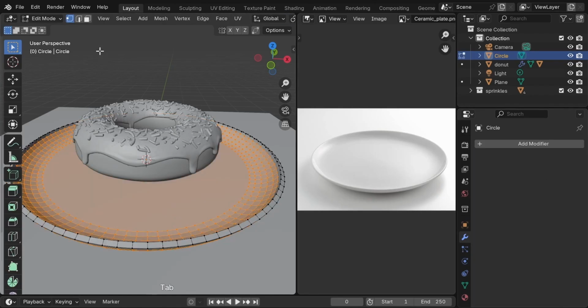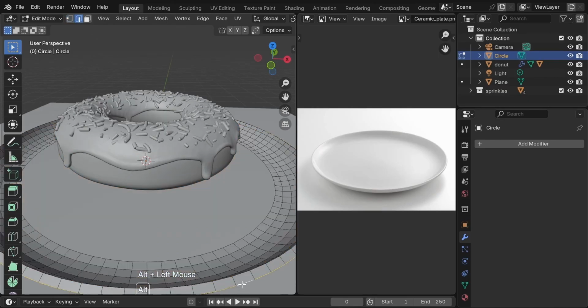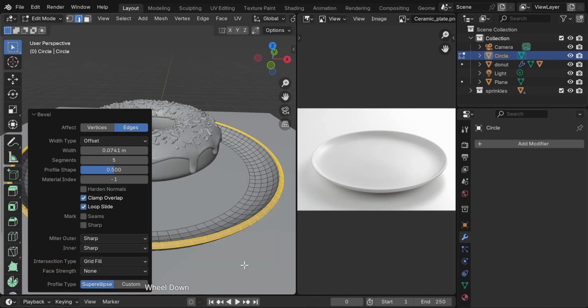Go back to Edit mode and switch to Edge Select. Select one edge loop. Then hold Alt-Shift and select the second edge loop. Press Ctrl-B again to bevel. Now press C to enable Clamp Overlap. This is important. Clamp Overlap prevents geometry from intersecting itself. It limits the bevel when edges begin to meet. Click to confirm. Nice. The form feels much cleaner.